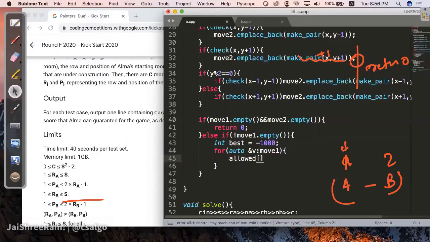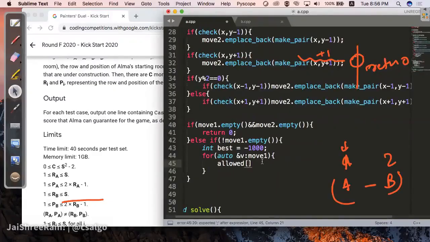Now, if move one is allowed, then before moving to that position, we first of all make that particular cell blocked.